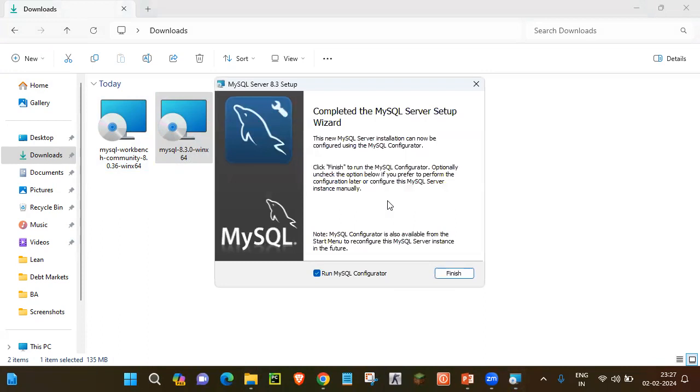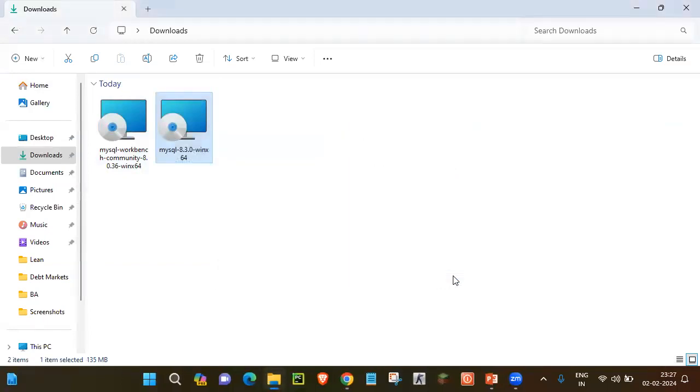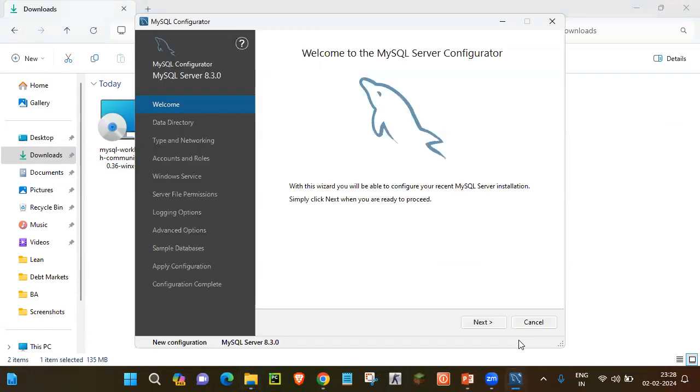It takes around 5 to 6 minutes to do all the things. Then it'll ask you about a setup wizard. Just say finish. So your server is installed. It'll ask you some more points in that.